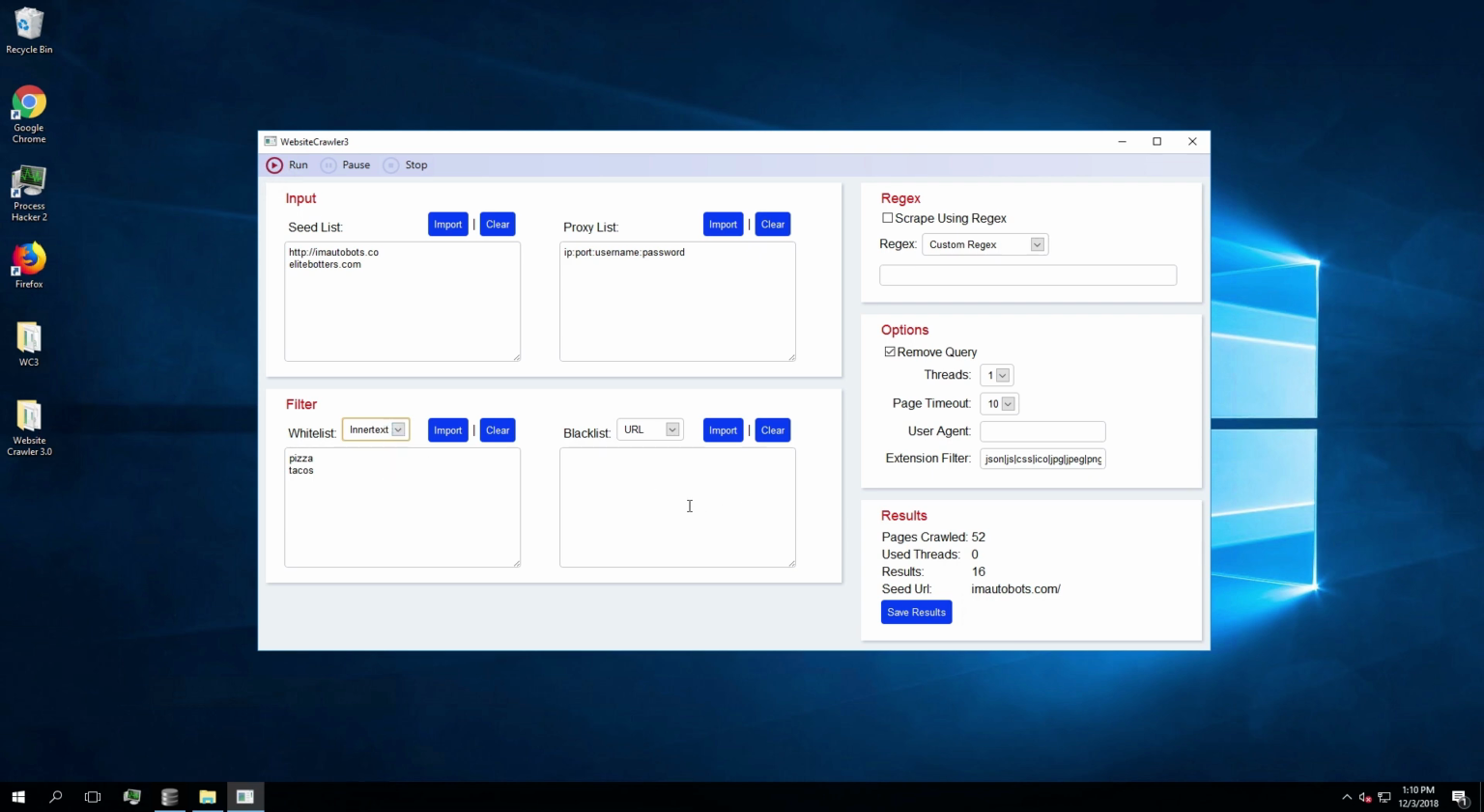Now we also have a blacklist. And so the blacklist means that the page must not contain these things. So I could say delivery. And let's say that I wanted it to be the URL.